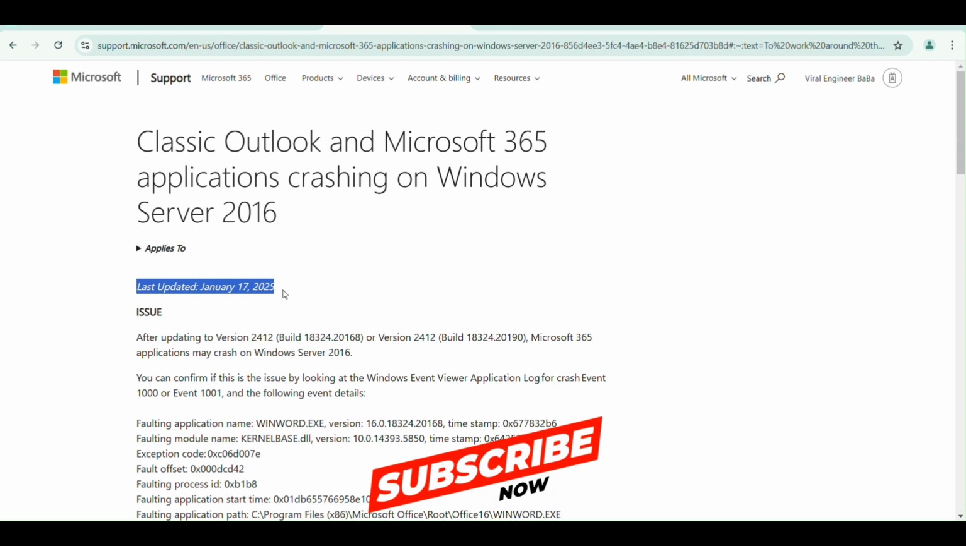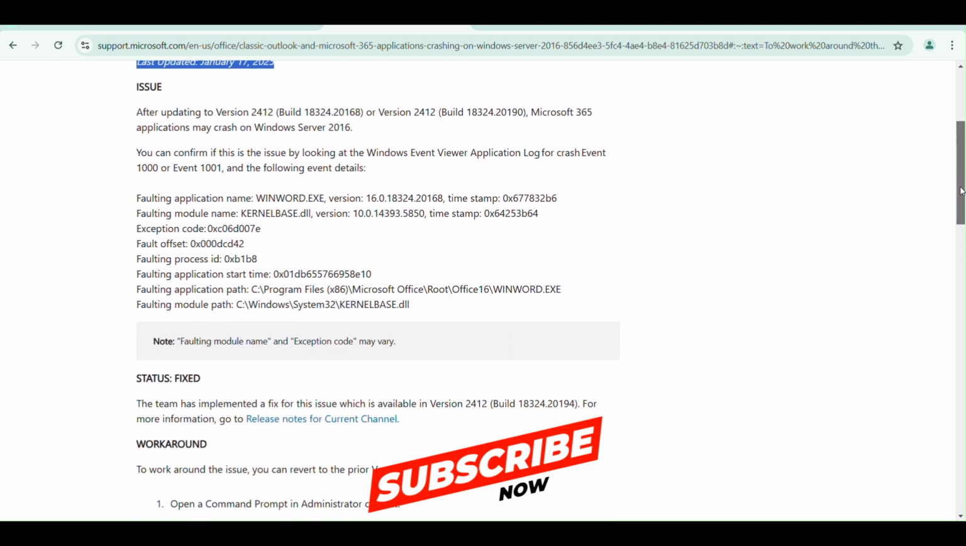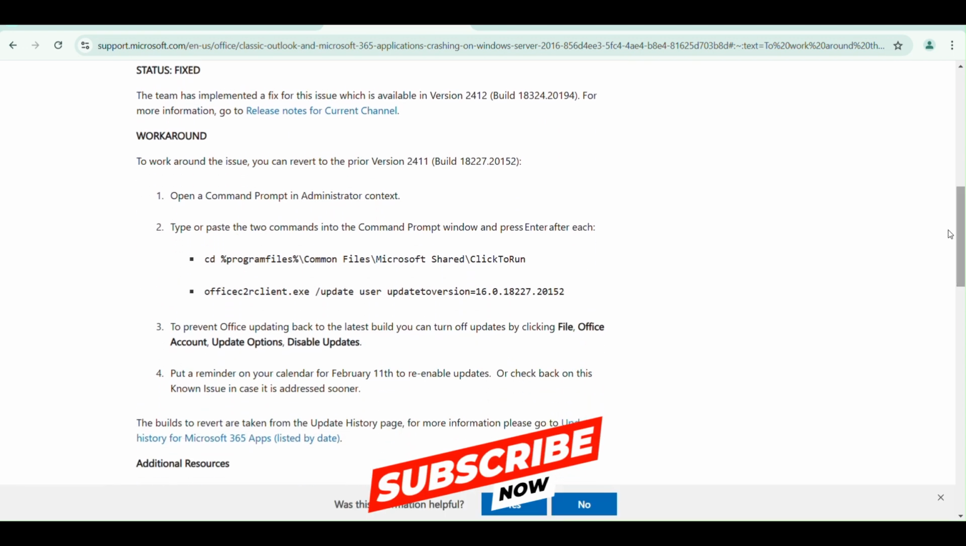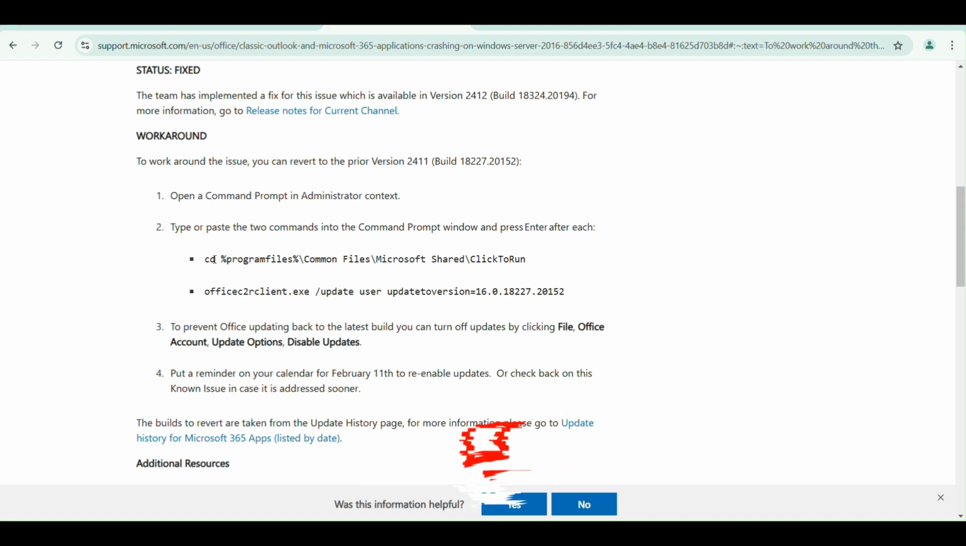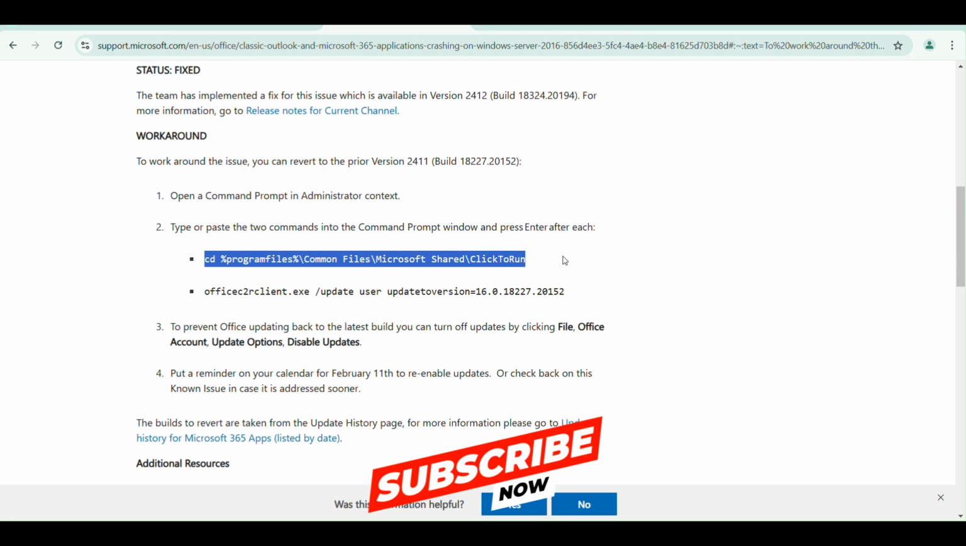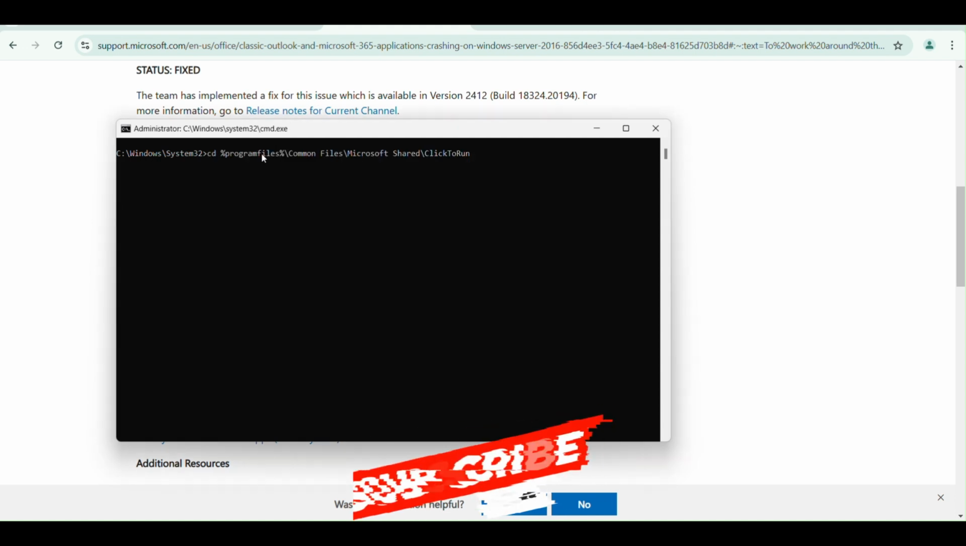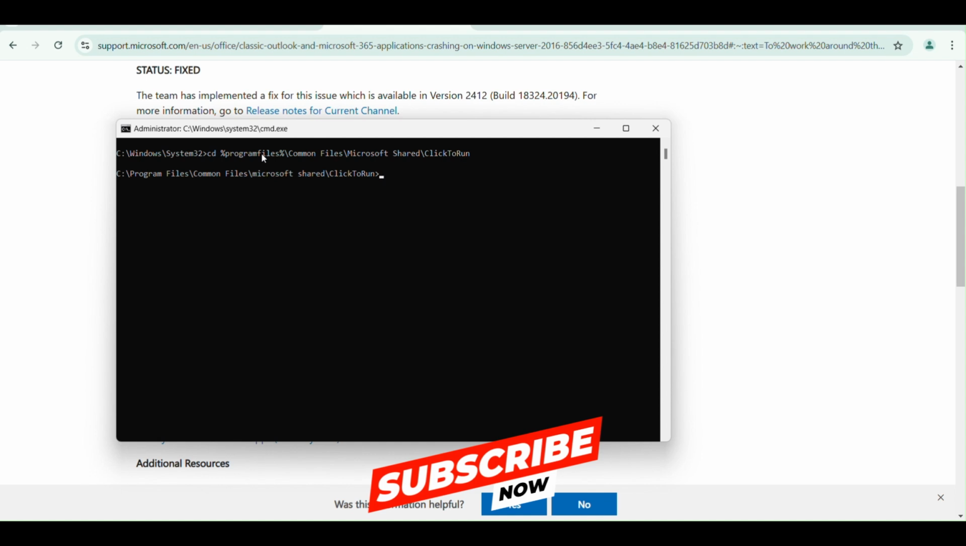So we'll have to update it, and we have one workaround down the bottom. If you scroll this down, we'll have to run this command in command prompt. So let me copy this and go back to command prompt. In command prompt, we need to use this and then run this command.